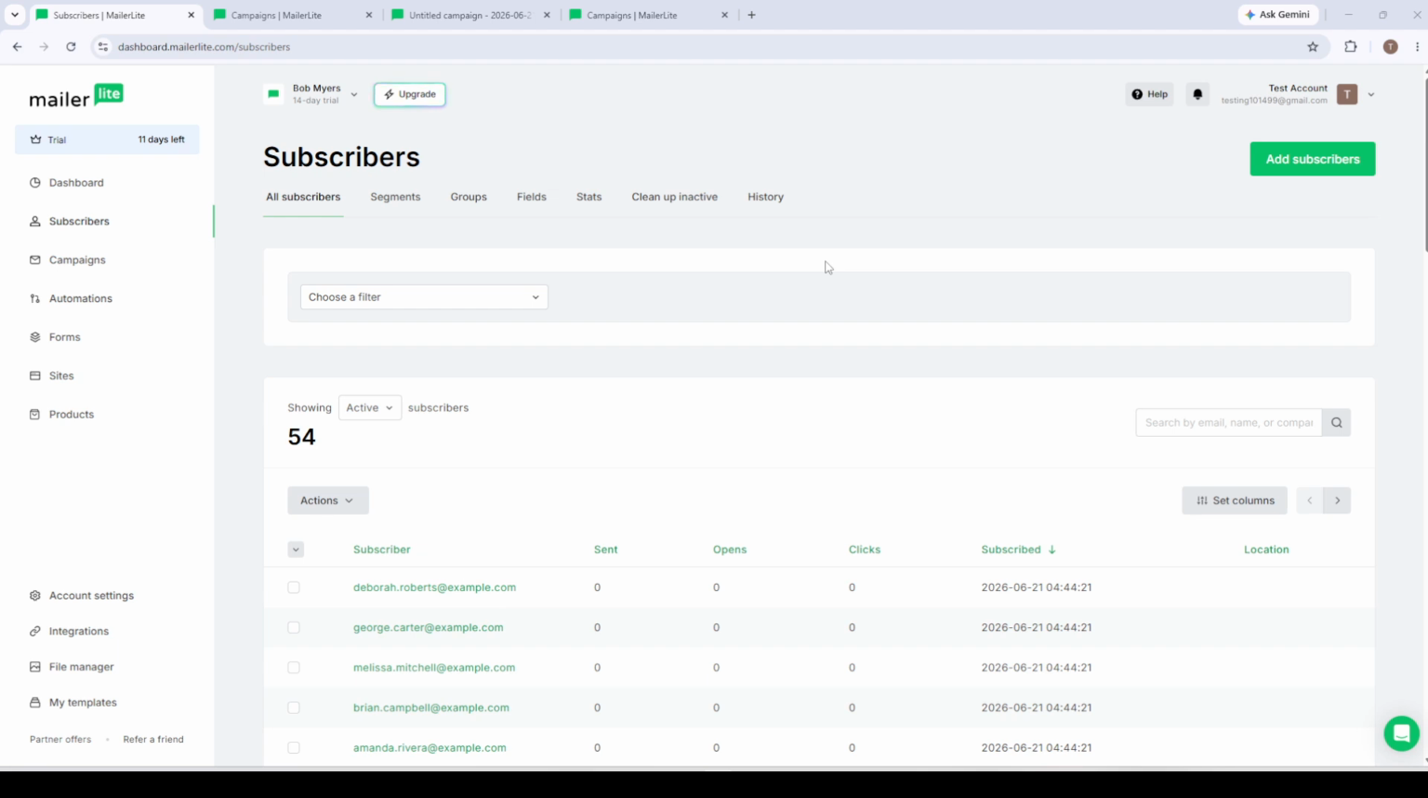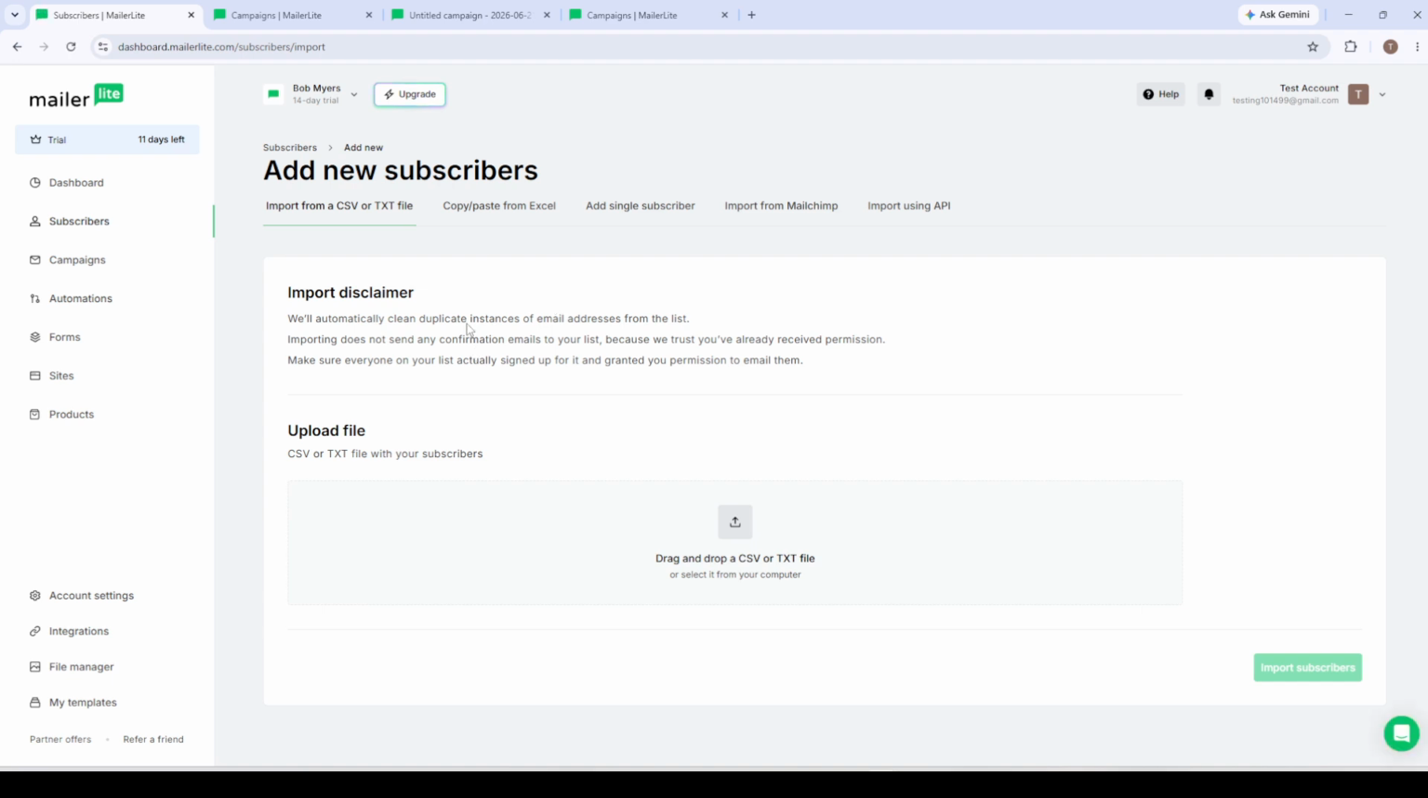The first thing you want to do is bring in your contacts, because without subscribers, there's no one to send to. Head over to the left-hand dashboard menu and click on the Subscribers tab. This is your central hub for managing every contact in your account, and you'll come back here often as your list grows. Once you're inside, look for the Add Subscribers button and click it.